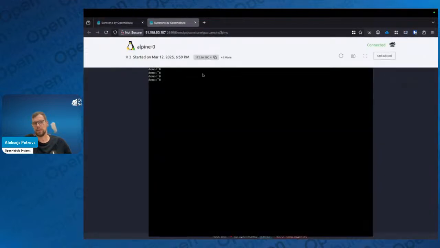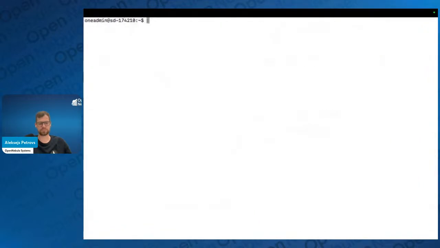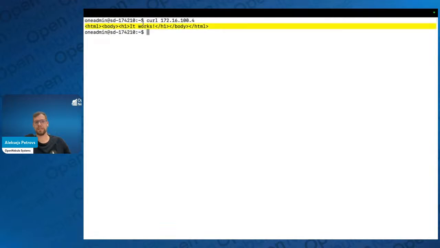Cool. Now let's see if Apache 2 is up and running. So ps aux | grep httpd. Yep, as you can see, the web server was installed correctly, which means that my start script is actually working. And let me try to curl to that virtual machine. And we can see that it works.